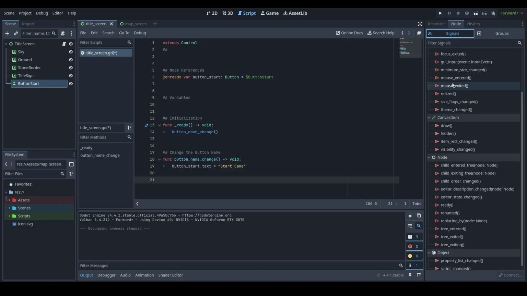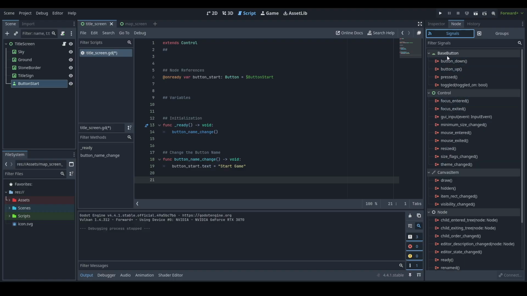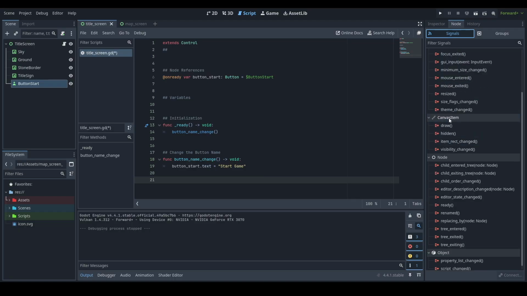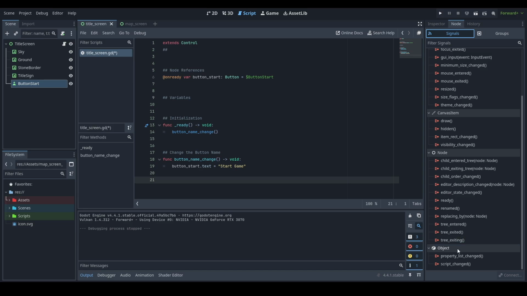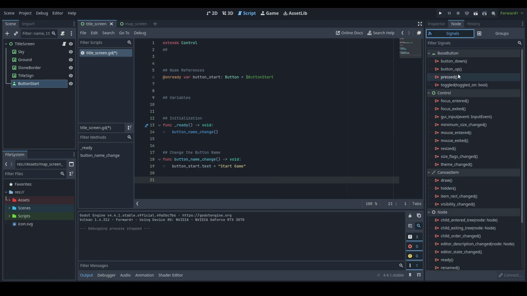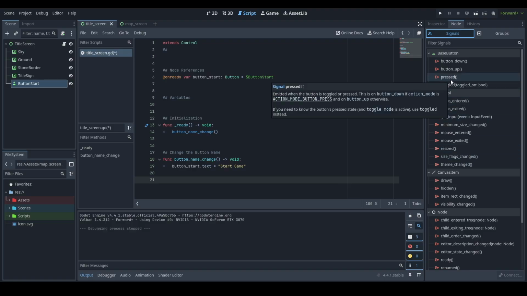This is all the signals that the button has. Specifically, it's the most class specific, it's for the button. These are the signals that the button has, and then it becomes less specific because the button class is part of the control, which is part of canvas item, which is part of node, which is part of object. So you have access to all of these signals here. What we want to do with the button is use the pressed signal. This is a signal that emits when you actually press the button.